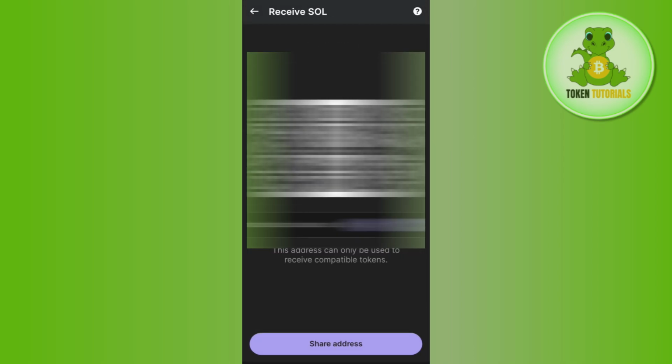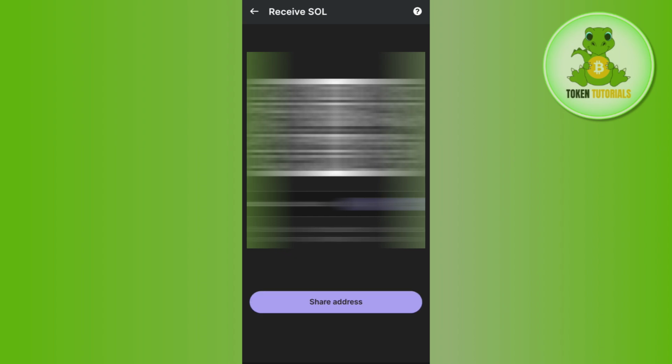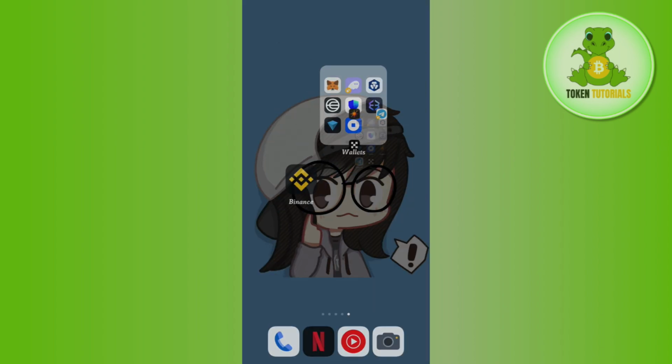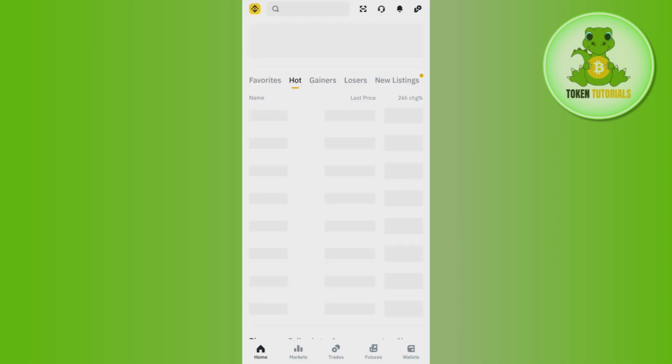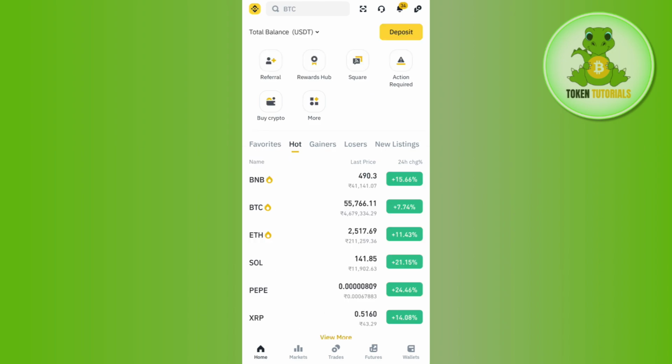Now once this step is done, you will be able to see the QR code as well as the deposit address. So you just have to copy this address from here and then you need to launch that particular exchange or the wallet that you are going to use in order to deposit your Solana into Phantom Wallet. For the sake of this video, I'm going to use my Binance application.